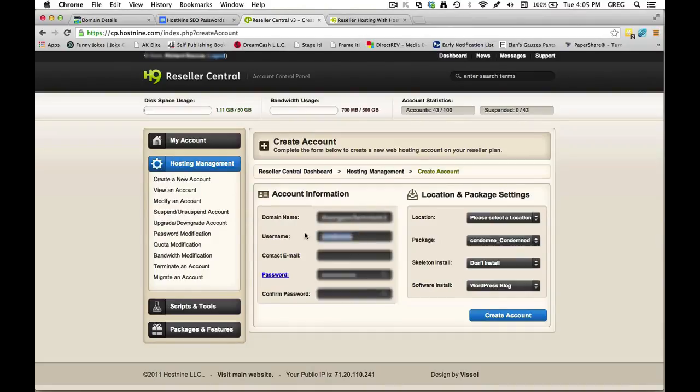And then for the username, it can only be 8 letters, so I usually just start typing as many of the letters of the domain that I can fit in. So for this example, I'm kind of blanking out my domain so you won't know what those are, but I'm just going to type the first 8 letters of that particular domain URL. And then for the contact email, just enter in an email address that you check regularly, maybe for your online marketing purposes. So I'm just going to enter in mine here.